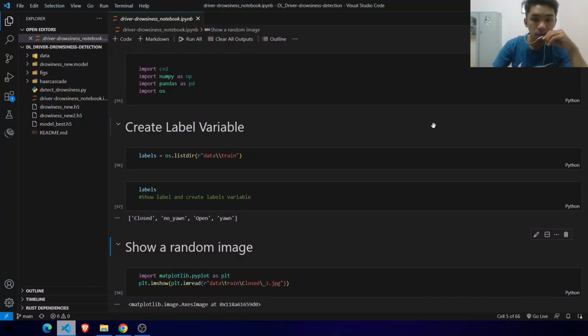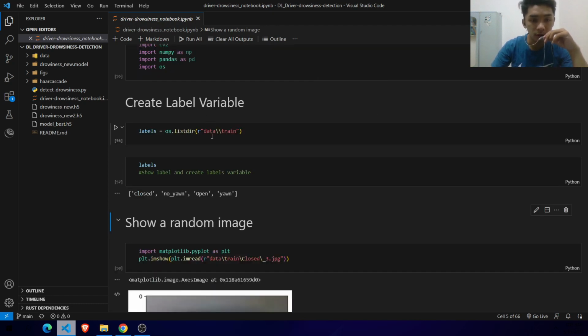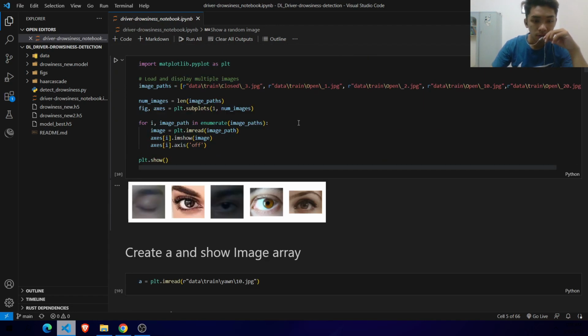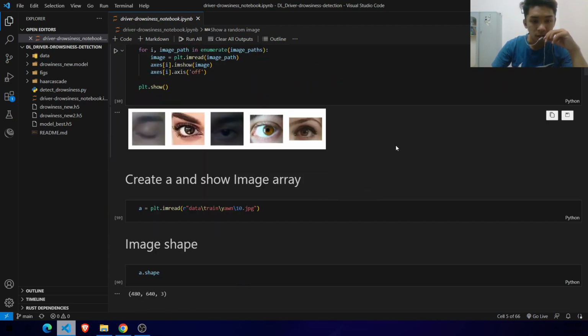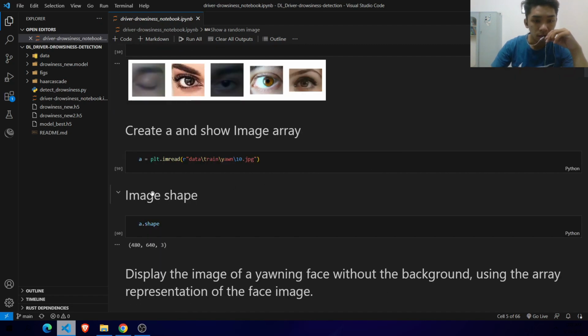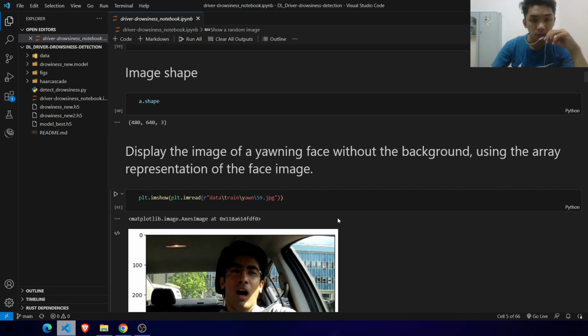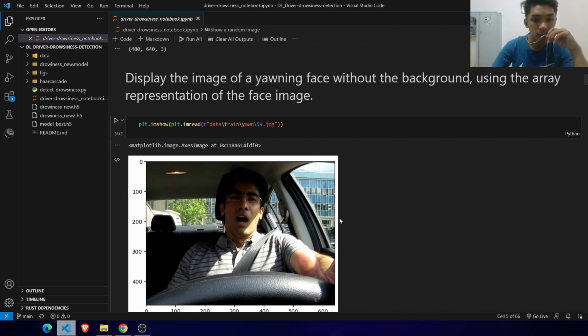Hello teacher, I'm Bảo, and now I will be talking about the driver drowsiness notebook. First of all, we import some libraries, and then we create a label variable. Here is a label variable, and then we show a random image here. After that, we create and show an image array. I will put the image shape. After that, we display an image of a yawning face without a background using an array representation of the face images.